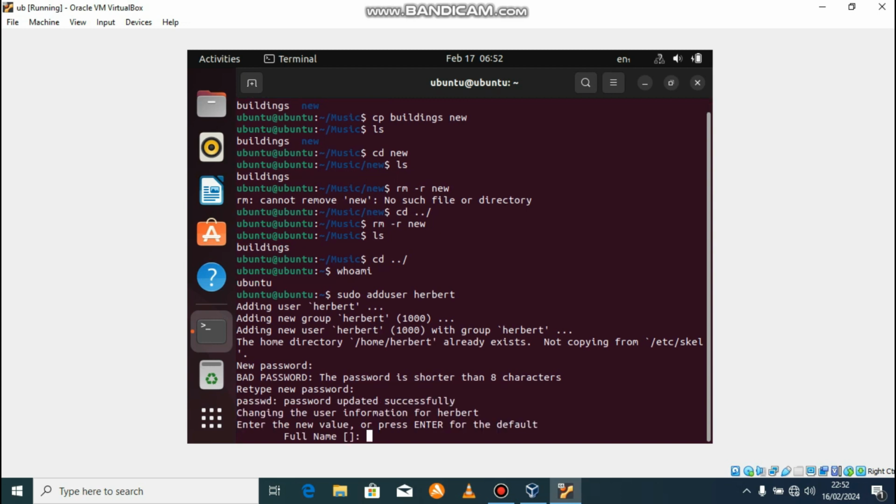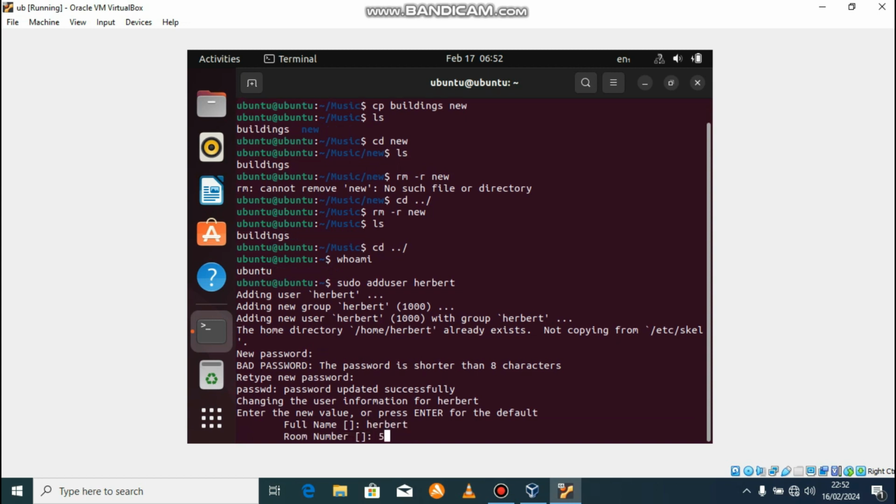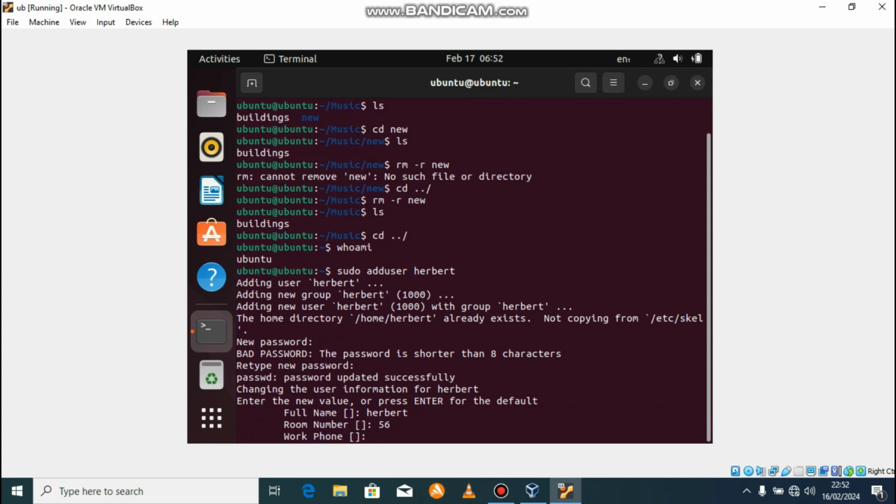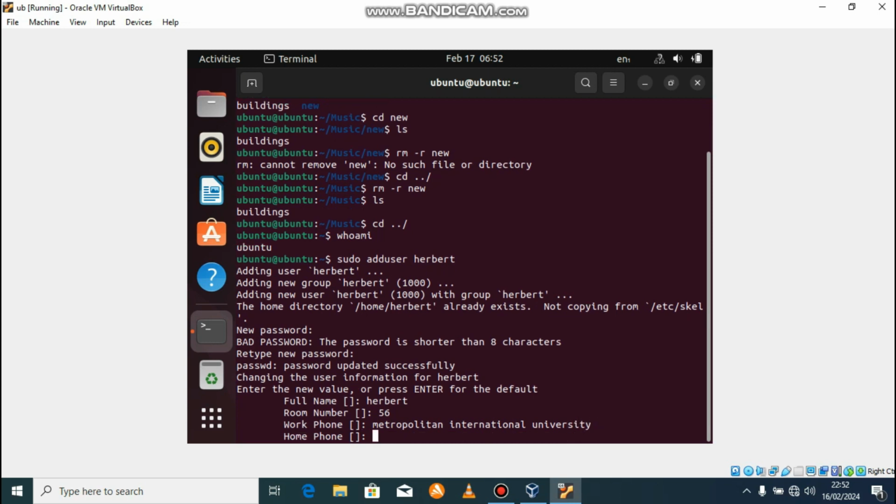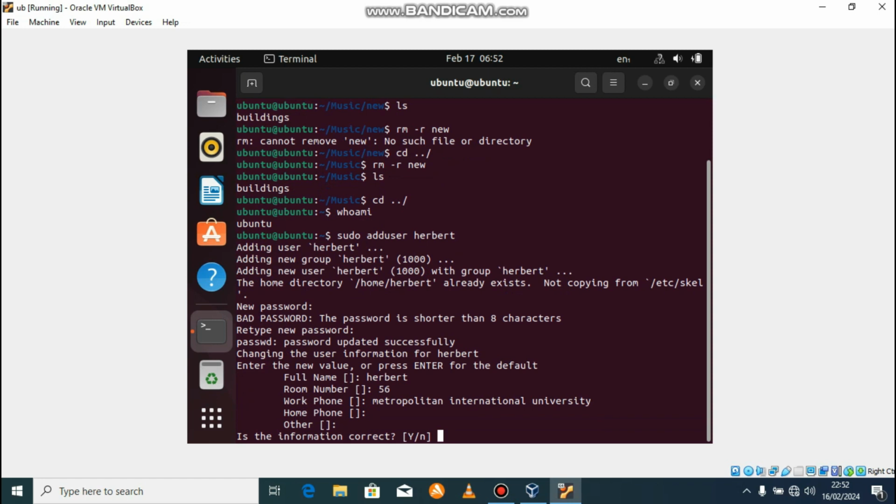You type your password. Then full name. So now they want full name. You can say Herbert. Maybe room number. My room number is 56 at the moment. Workplace. I'm working at Metropolitan International University. Home phone number. You can skip some of the rest, but you can fill them. Then, is the information correct? Say yes by typing Y.